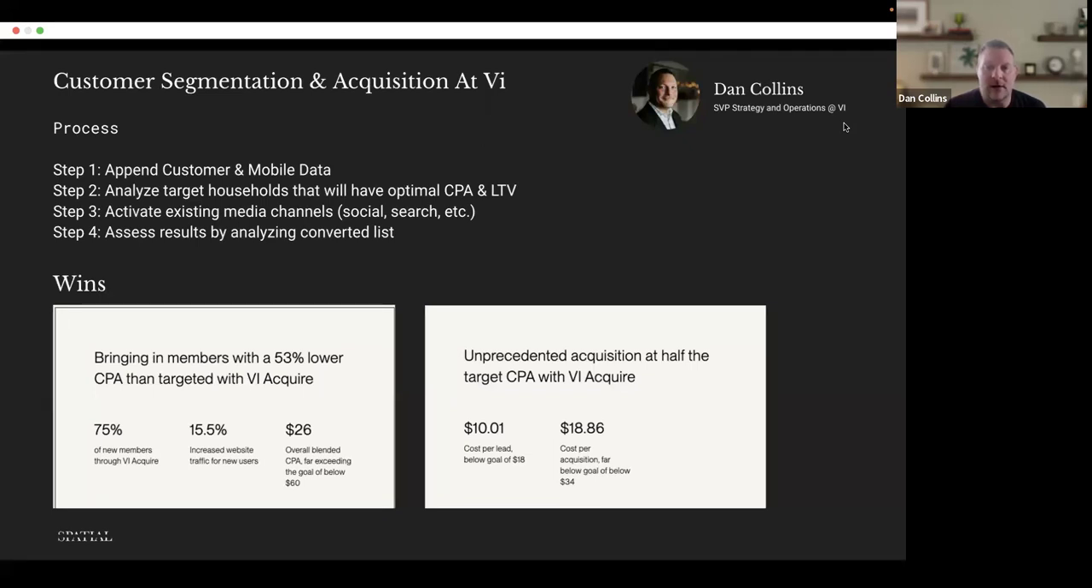and their target cost per acquisition was $34. Cost per lead target was $18, again, based on their historical acquisition and lead generation costs. What we found is utilizing a very targeted consumer database with the consumers that have the highest propensity to be interested in engaging with this brand and ultimately joining, we were able to get just over $10 cost per lead, and just under a $19 cost per acquisition, again, from a $34 target base.